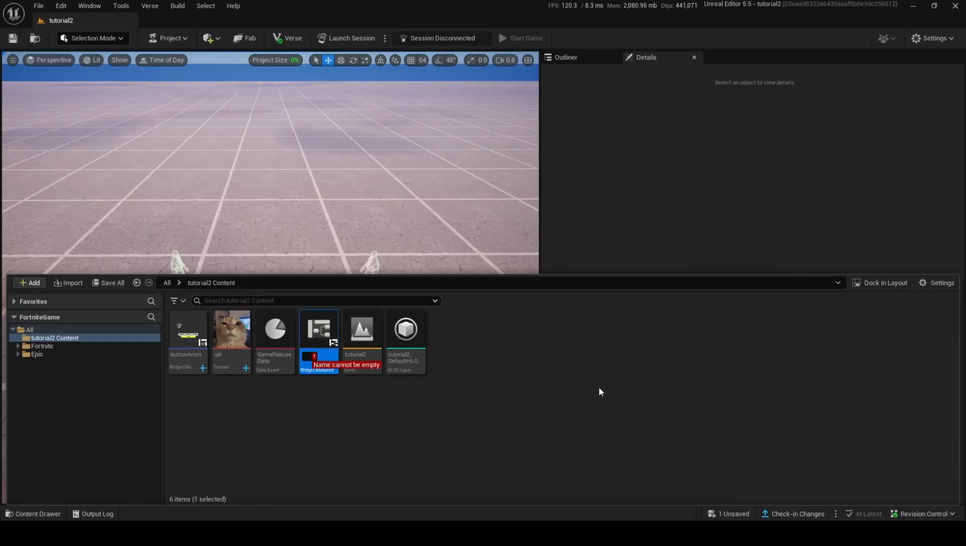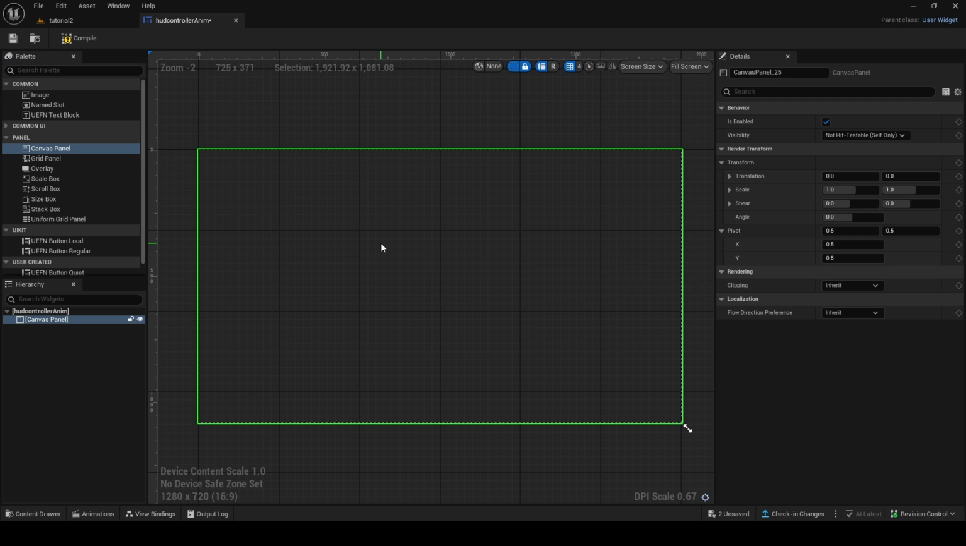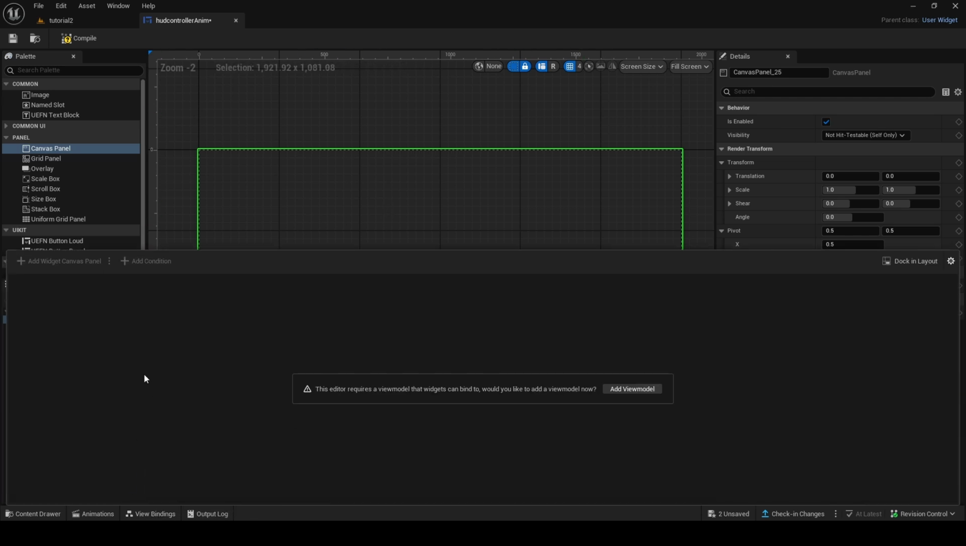So if we just click into here, I think what we're going to do first is I'm going to use the HUD controller device to show everything. So this is going to be a HUD controller. I made a tutorial about this HUD controller thing a few weeks ago, if you want to know how it works and stuff like that. But if we go into view bindings, you're going to notice it's going to be slightly different.